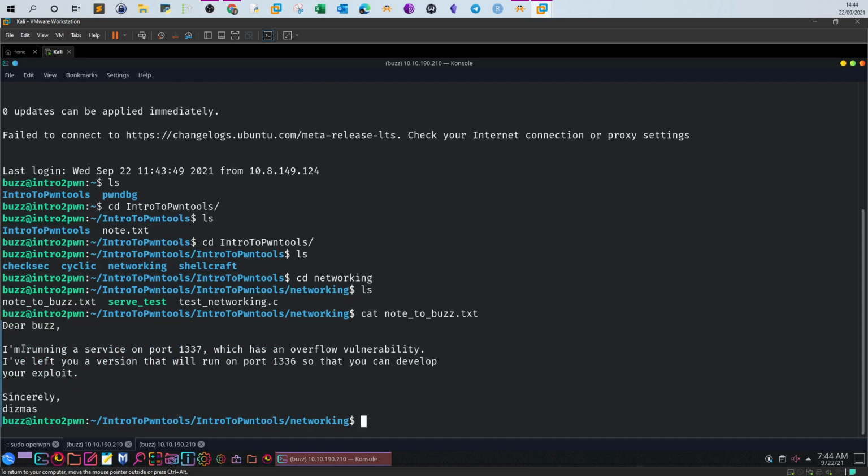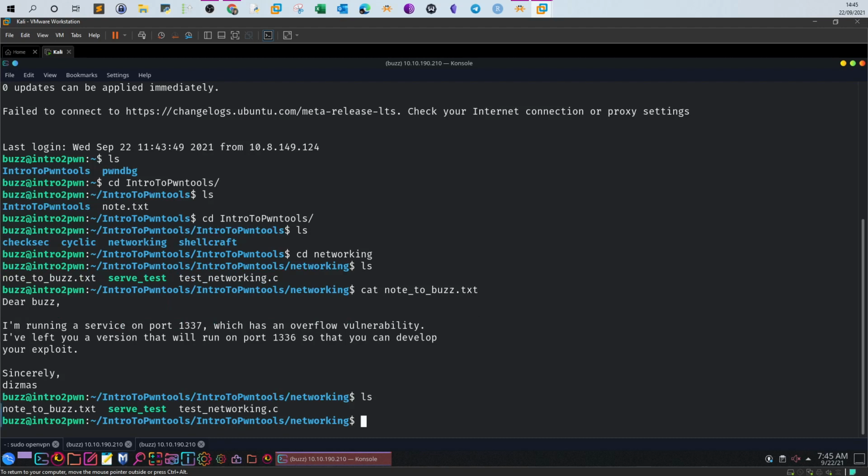the note says, I'm running a service on port 1337, which has an overflow vulnerability. I have left you a version that will run on port 1336 so that you can develop your exploit. So we have two programs. One is running on port 1336 and the other one is running on port 1337. We will target the program running on port 1336 just to develop our exploit for experimentation purposes. And once we know that the exploit is working, we will try the exploit on the program that is running on port 1337.